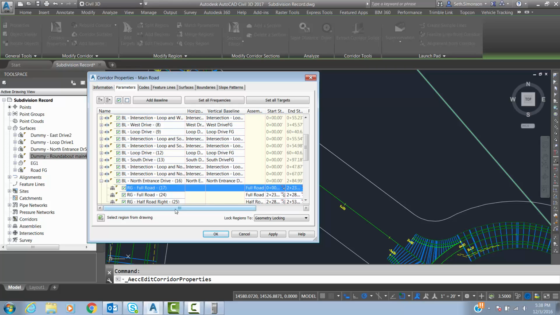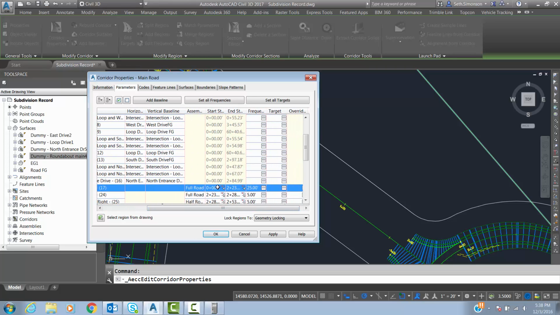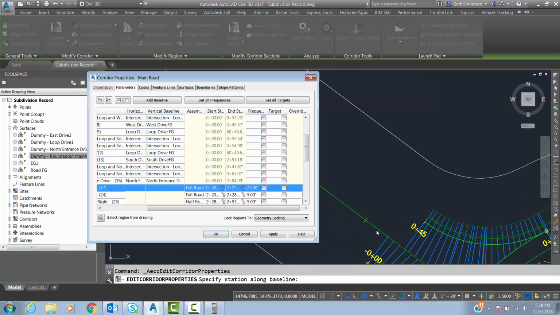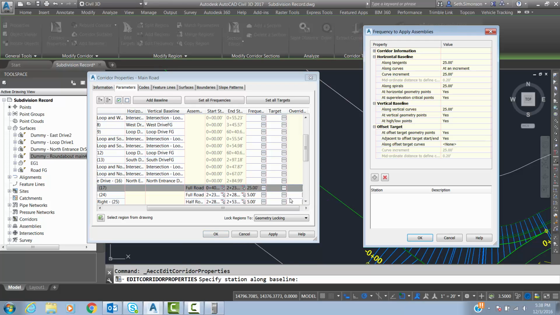Okay, we need to adjust the parameters. So now it says it's going to start from 0, which is right at the intersection down here with the roundabout. I want it to start out here. So instead of being at 0, I'm going to pick the little button here to pick my station. And I'm actually going to go just to right there, because that's how far I want to go with the full road. Okay, right now it's got 25 feet for frequency. I'm going to click that, and I'm going to adjust the curve increments to 5, so they're both vertical and horizontal.